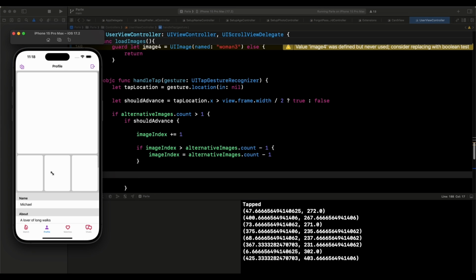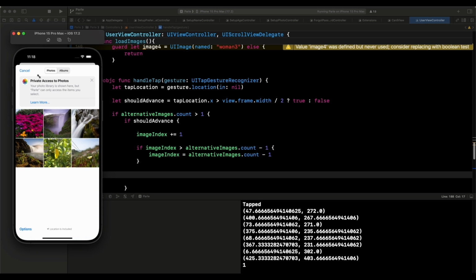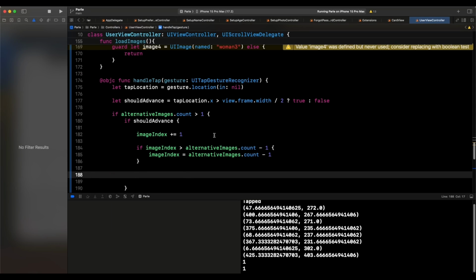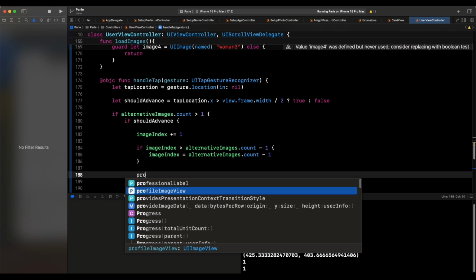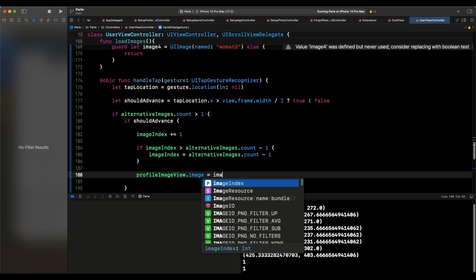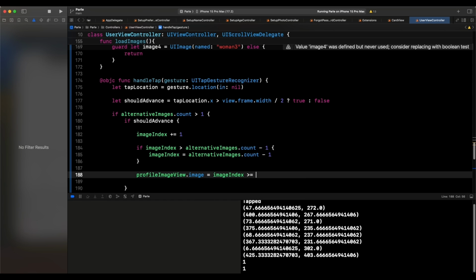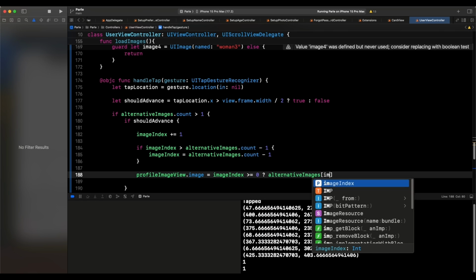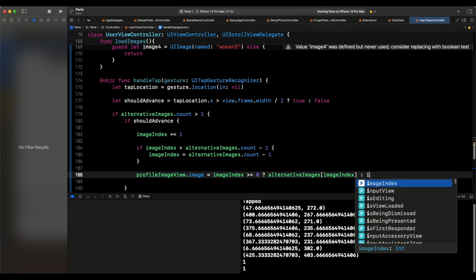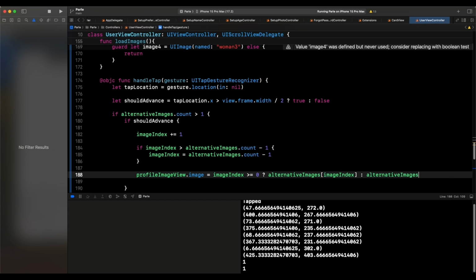In the profile here, the user might want to put an image here and an image here, but not all 4. It's going to be open, that's why we're doing it like this. After that, we're just going to come here and say profile image view, and the image in question is going to be image index, is greater than or equal to 0, and for that we're going to say alternative images, image index, or it's going to be alternative images, the first one.